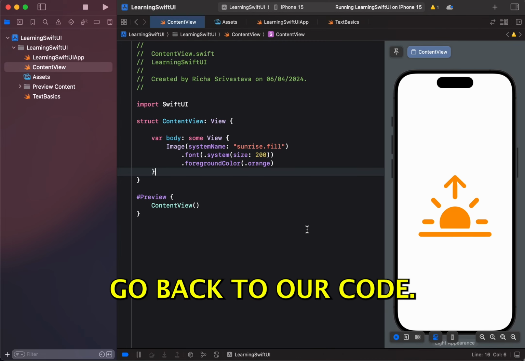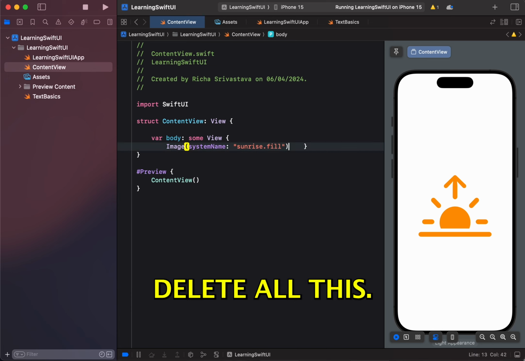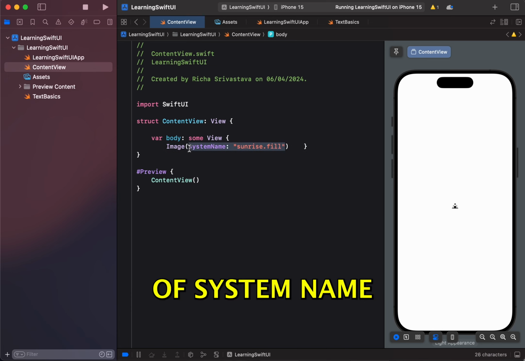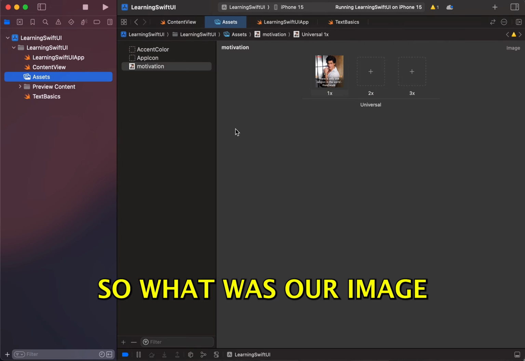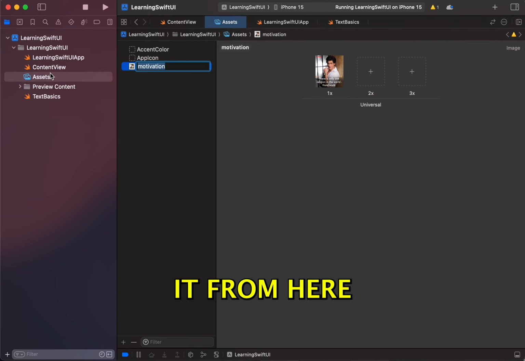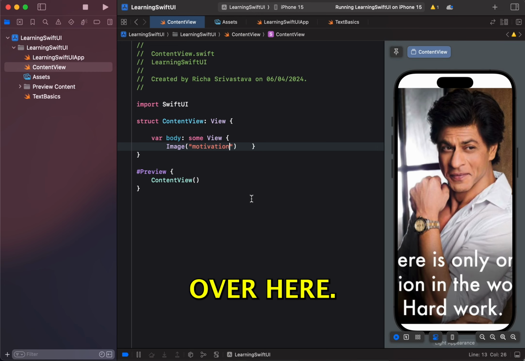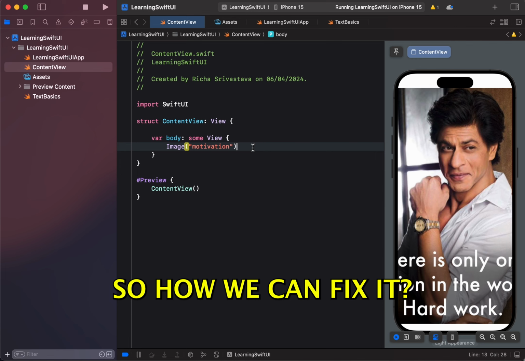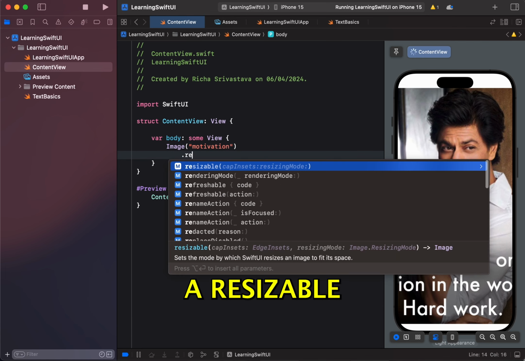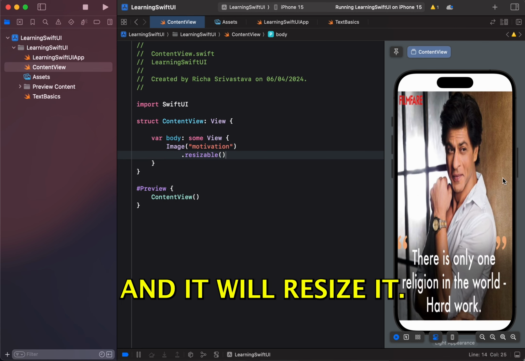And then let's go back to our code and let's delete all this. And now instead of system name, all you need to do is enter your image name. So what was our image name? Let's just copy it from here and then paste it over here. Now, as you can see, we have our image, but it looks quite distorted. So how can we fix it? We can call a resizable modifier on it and it will resize it, but it's still not looking that good.